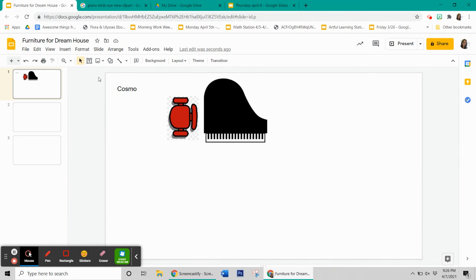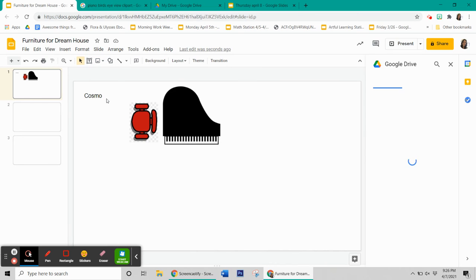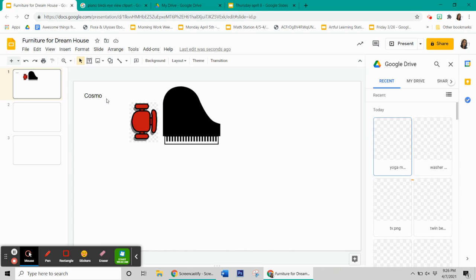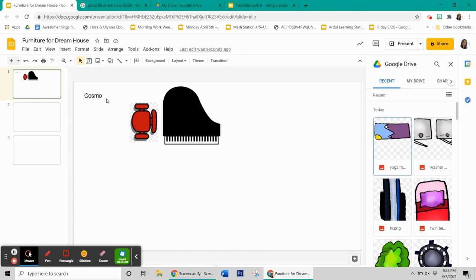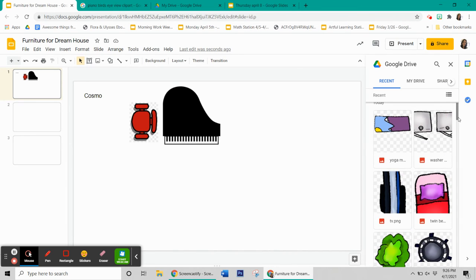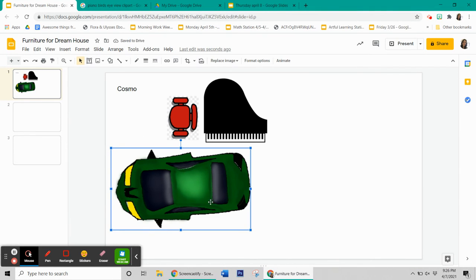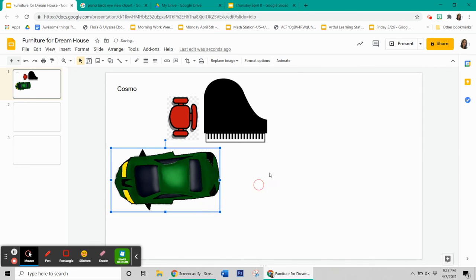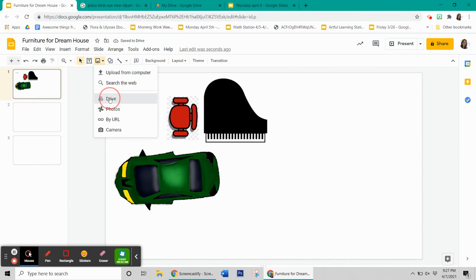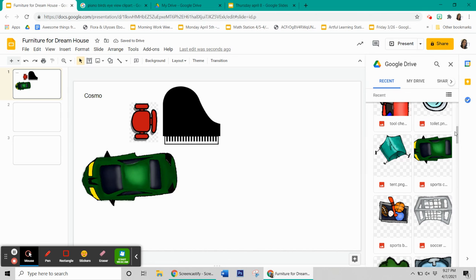And if you want any of those, I shared a folder with you in Google Drive. So you can insert Drive, and then you would click shared with me like you did for the Harris Burdick pictures. I'm logged in as me, so mine just pop up. You would click shared with me, and it's called Dreamhouse Furniture. But we've got a yoga mat. There's a sports car. I want my car bigger than my piano. Okay. And you can put in ones that I drew if you want any of these.